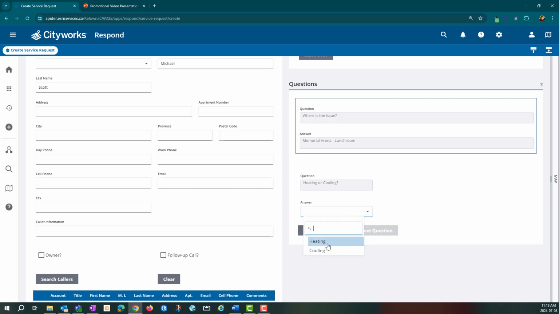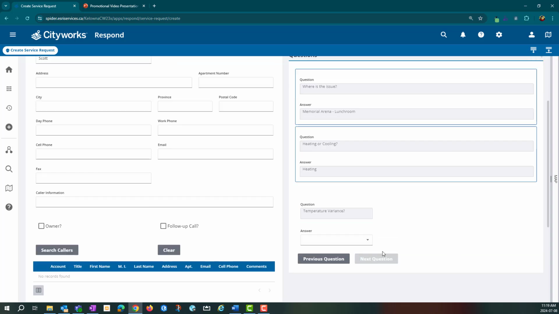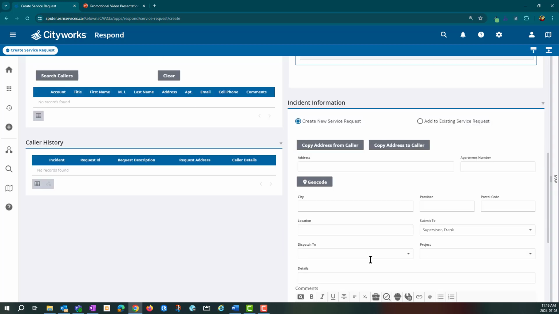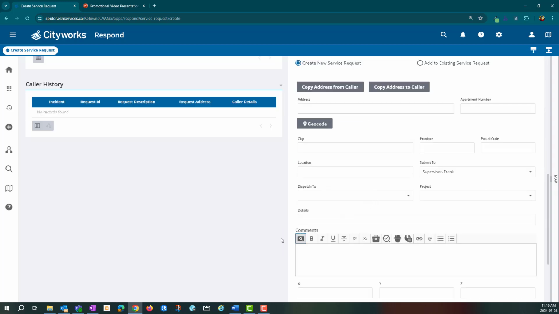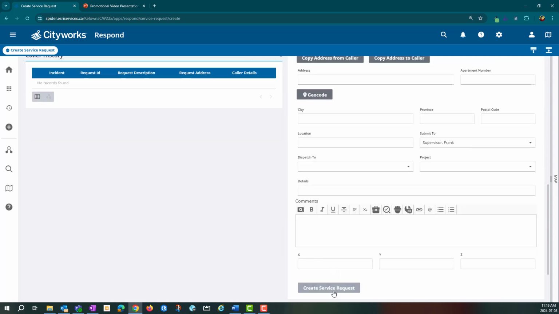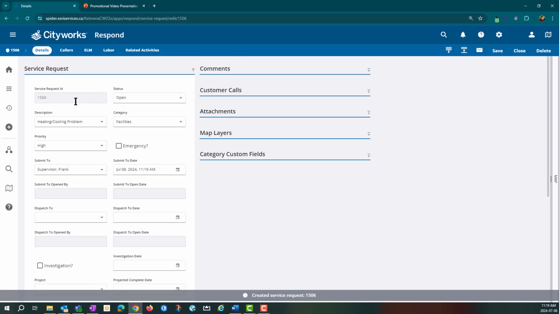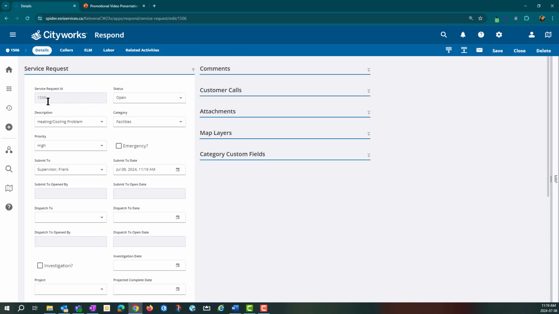I'll indicate this is a heating problem since it's related to the boiler, and the temperature variance is about more than 5 degrees from the norm. I'll hit complete and submit my service request. Here we can see my service request has been submitted and it now has a number.